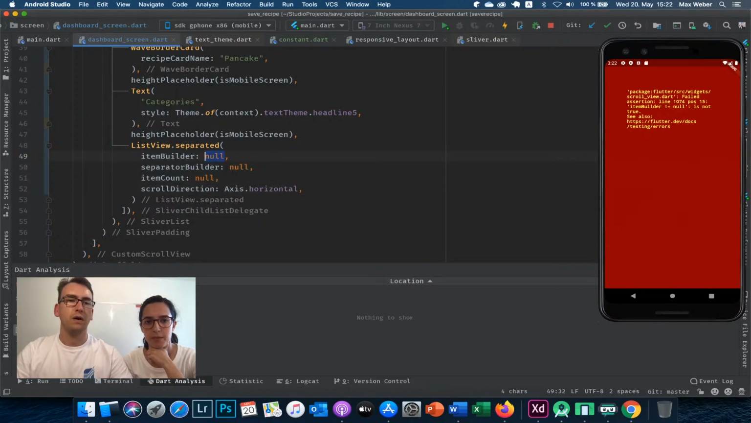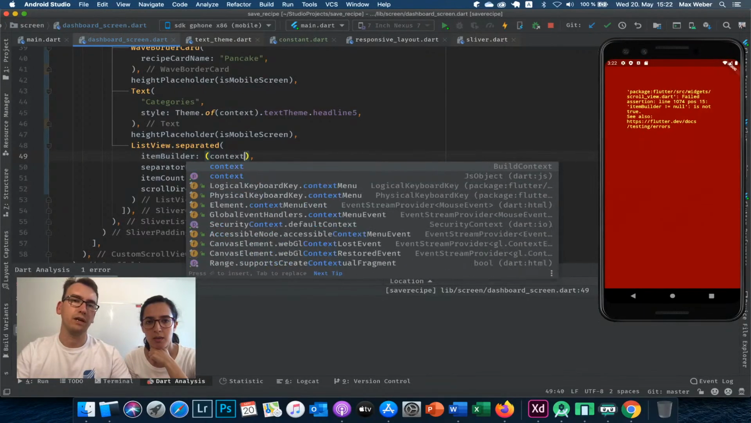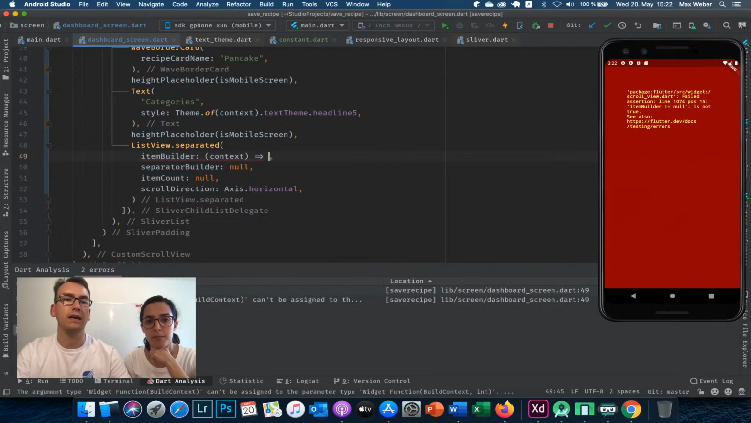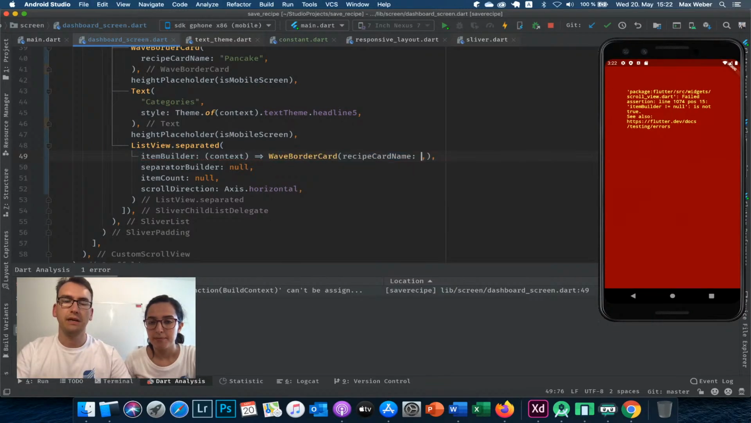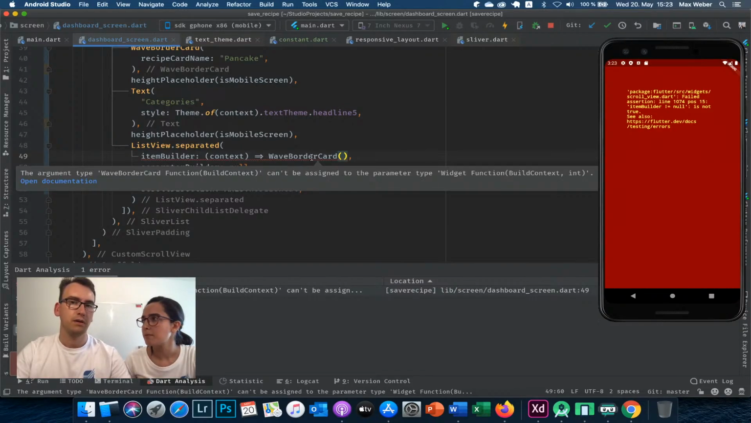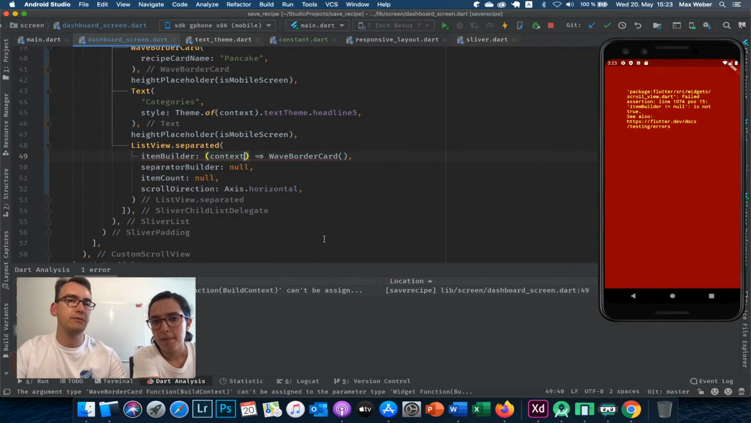So what do we want to create? For each element that we create, we get a context, and after that we create our wave border card, right? Exactly, the wave border card. Recipe name, and we don't have to set that because I already created that empty string whenever we create the wave border card, so we can directly see the result.